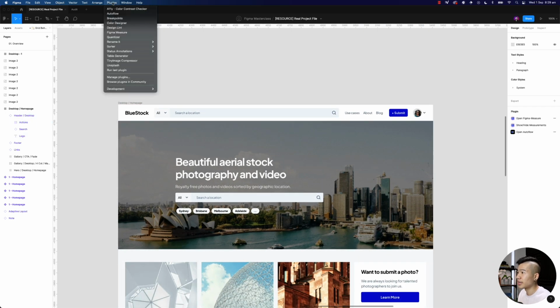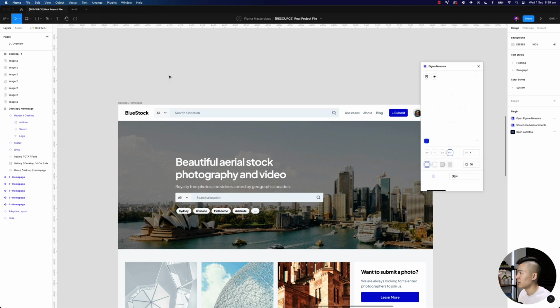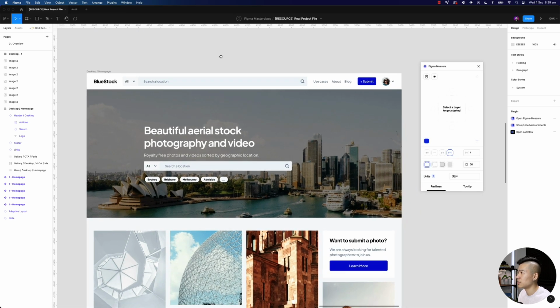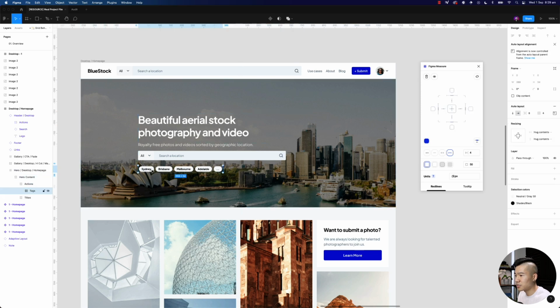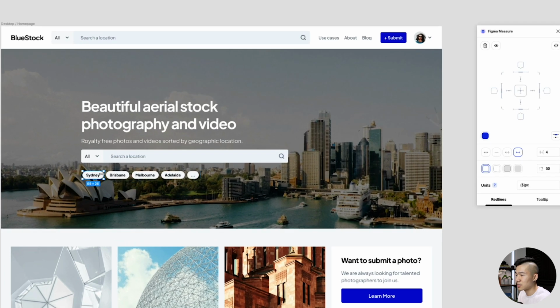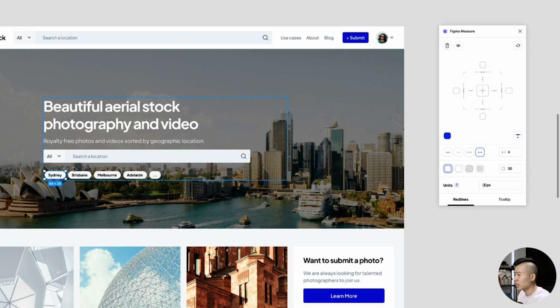Now, the second plugin that we're gonna go through is Figma Measure. This one is perfect for design handover. Now, it is a little bit complicated. It can get quite funky. So let me just double click into one of these tabs and show you exactly how this is done. Now, you can see that I've got a nested set of tags inside this auto layout. And when you click on an element, you get this visual over here. It's quite daunting, but let's break it down step by step.